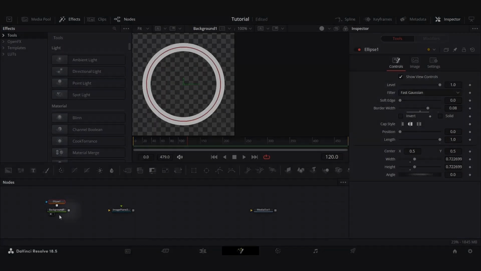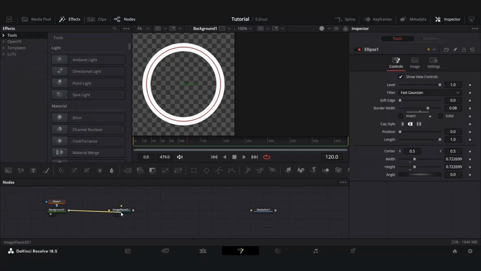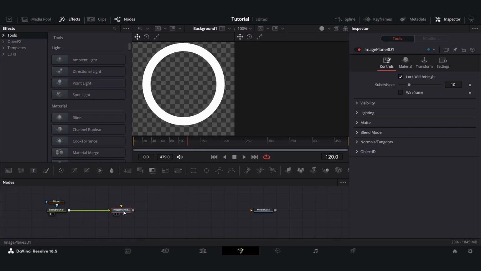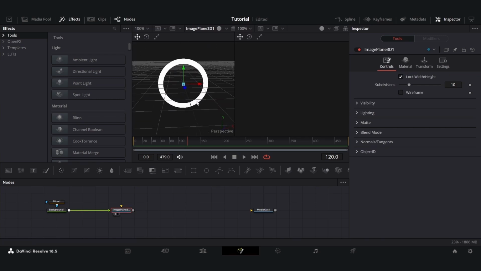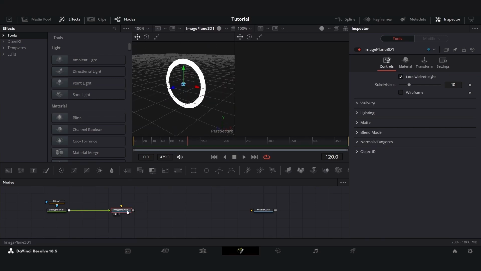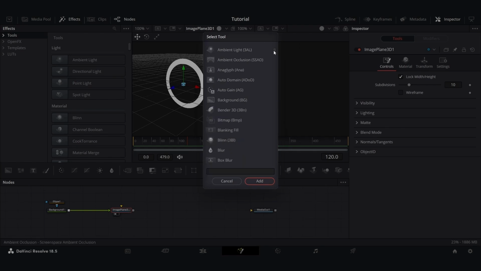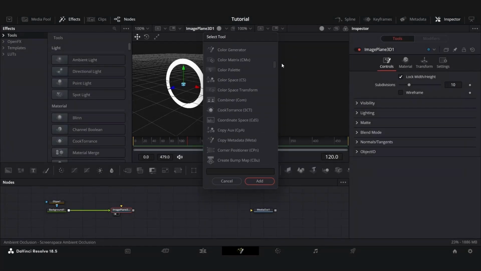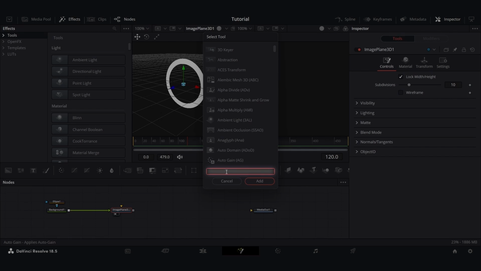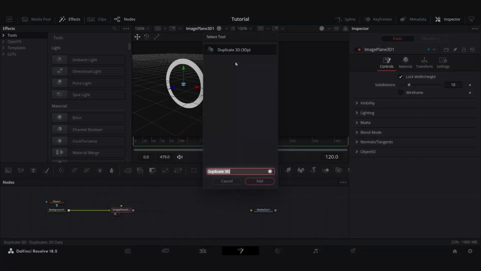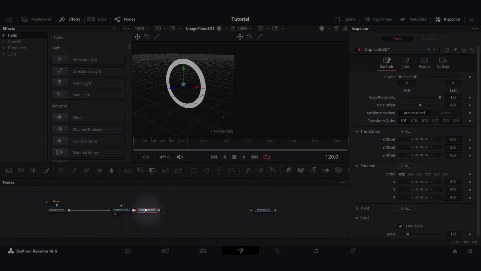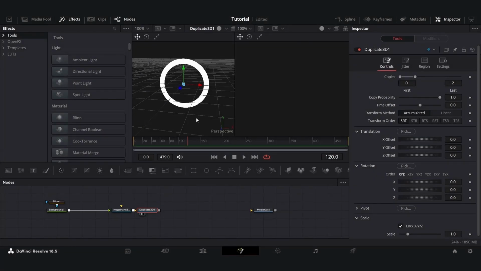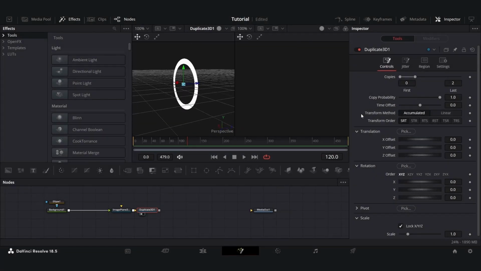Then, if we drag this small square, like this, it becomes an arrow that we can plug into the Image node, like this, to make a ring. Now, we're going to hit Shift and Space to bring up this window, where you can find a lot of tools. But we are going to use this search bar to search for Duplicate 3D, and add that. Then if we select this and bring it to the first viewer, you will see that absolutely nothing has changed.